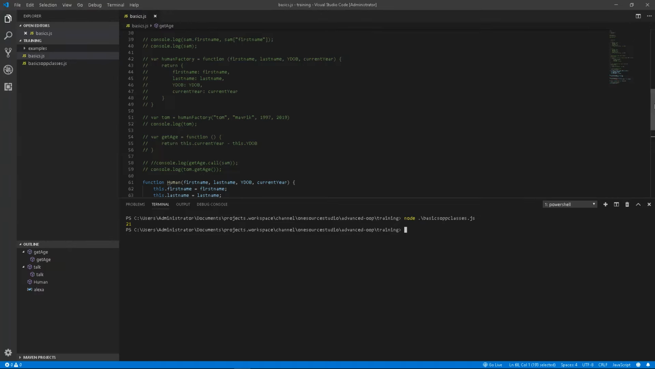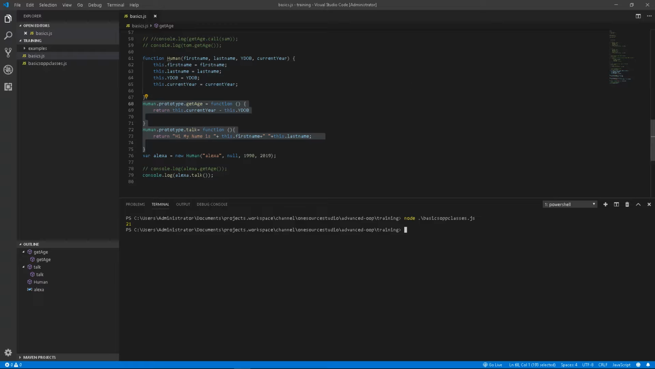So I was going to say we're going to use the class keyword to create an instance of human or of class. I'll show you how to also add polymorphism with ES6 classes. So we're going to create a new file called classes oop.js.